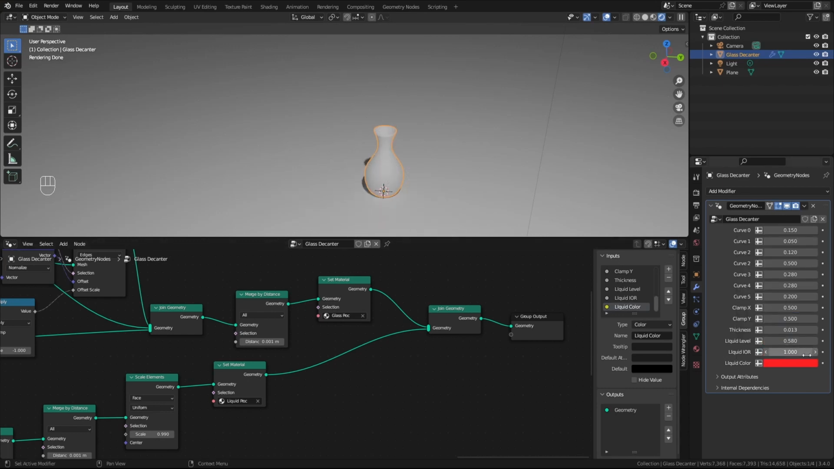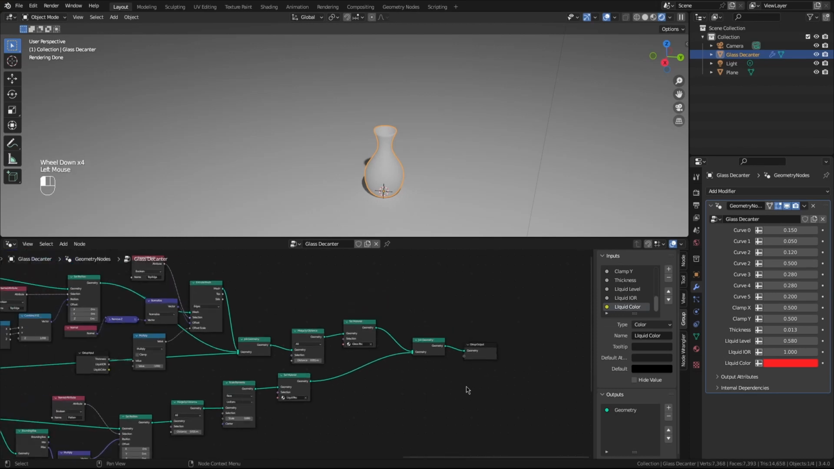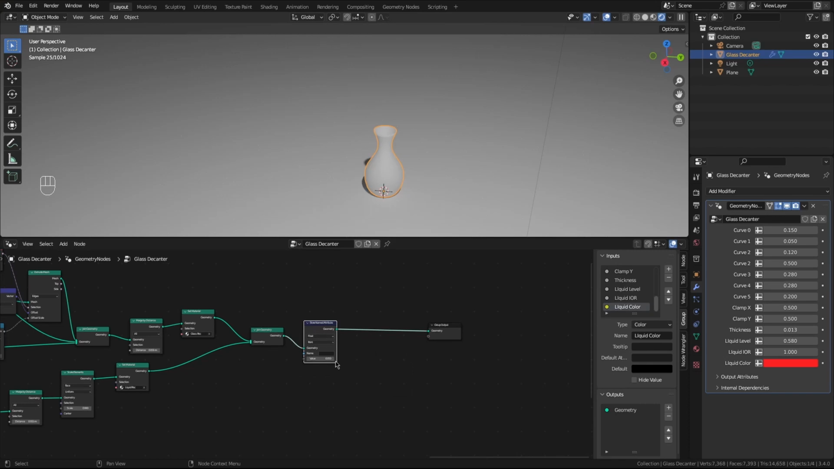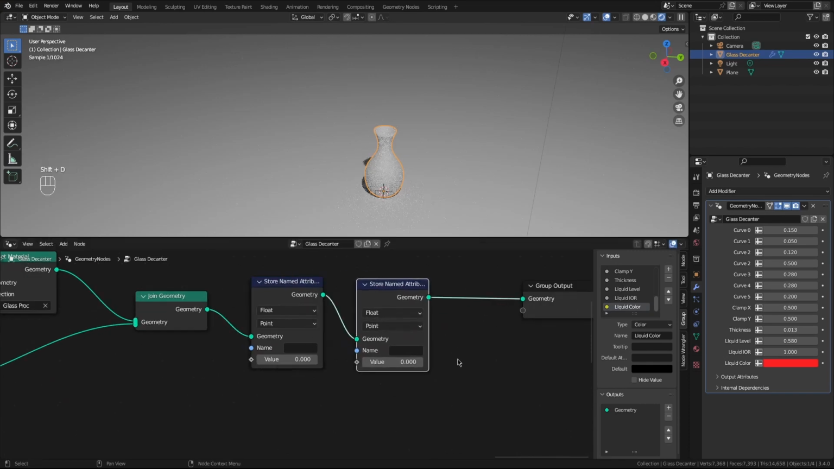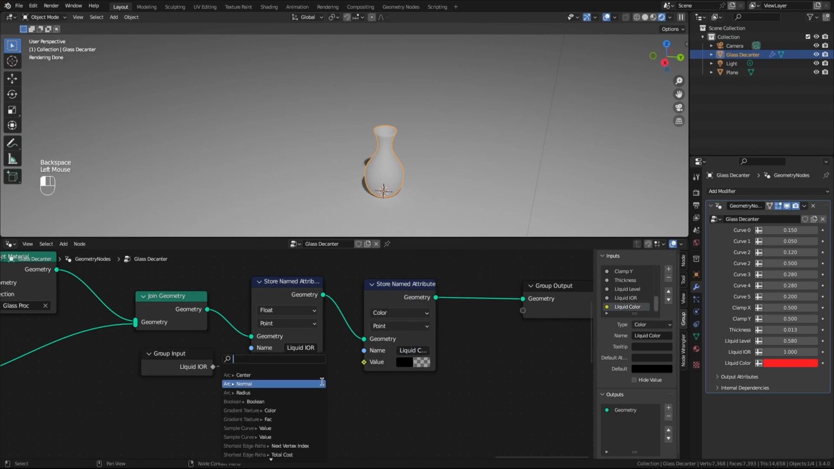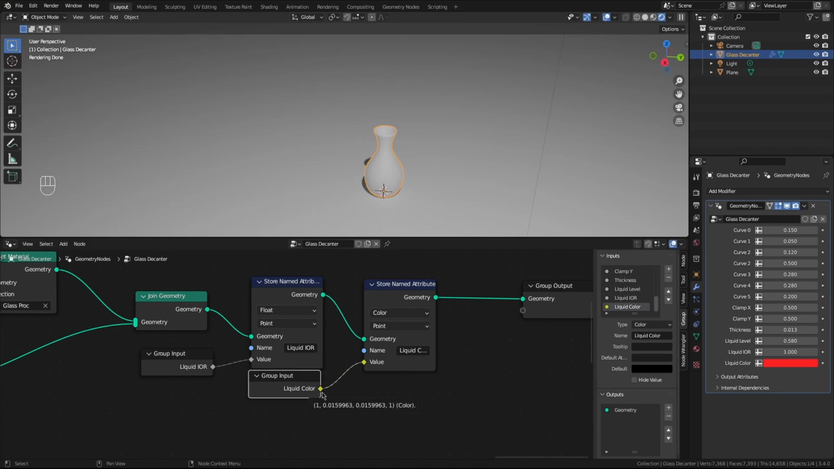Now we need to get the values from here into the shader editor. We can do that with a Named Attribute node. Shift D to get us another one. So we'll grab this liquid IOR from the environment and plug it into the Named Attribute. It is not important that these two have the same name. It is important that whatever name you put in here is what gets used in the shader editor. And we'll do the same thing for the color. Okay, now our environment's set up.